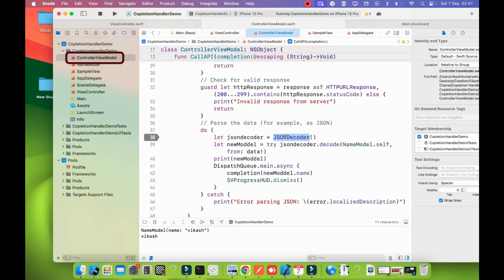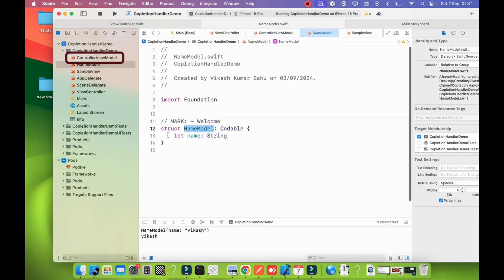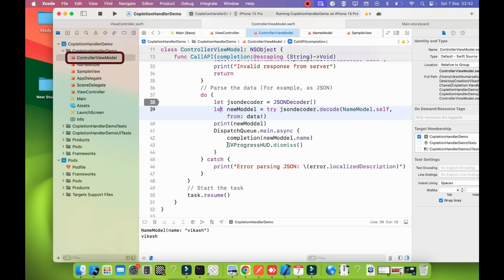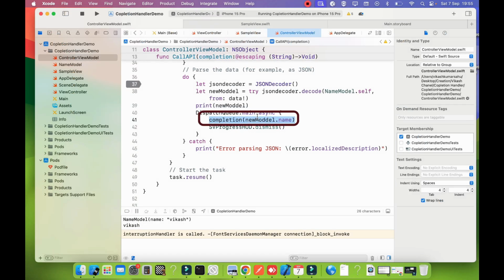JSONDecoder is used to parse JSON data into a model. NameModel is the object of the name model. So let's have a look at the name model. The name model only has one attribute, that is of string type. After a successful response, we dismiss the SVProgressHUD and call the closure and pass a string type value in it.